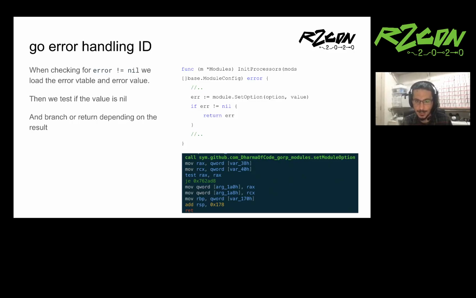which indicates that there's an error, and that would return the error. And then we see here that particular situation where we call the function, and then we load the vtable and the value for the error. We check for the error, and in this case, if there is not an error, then we continue. Otherwise, we return that particular error.